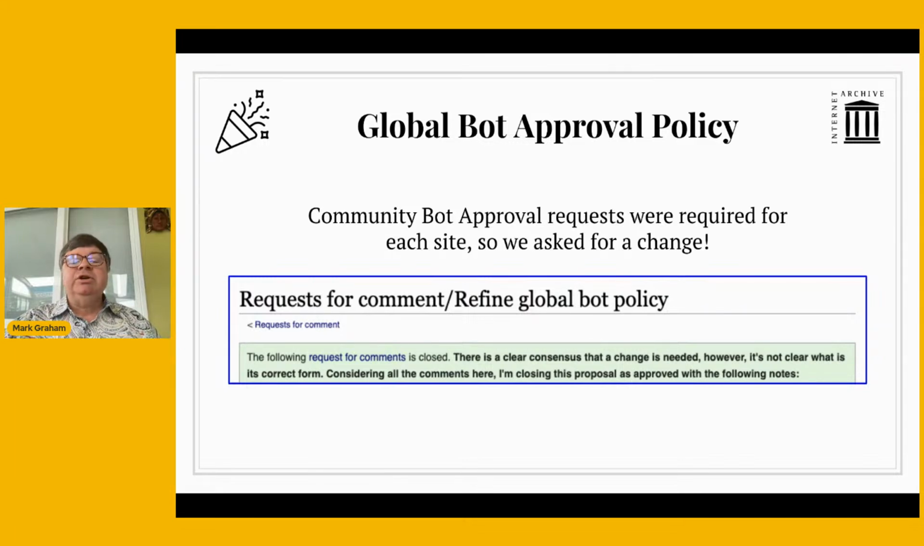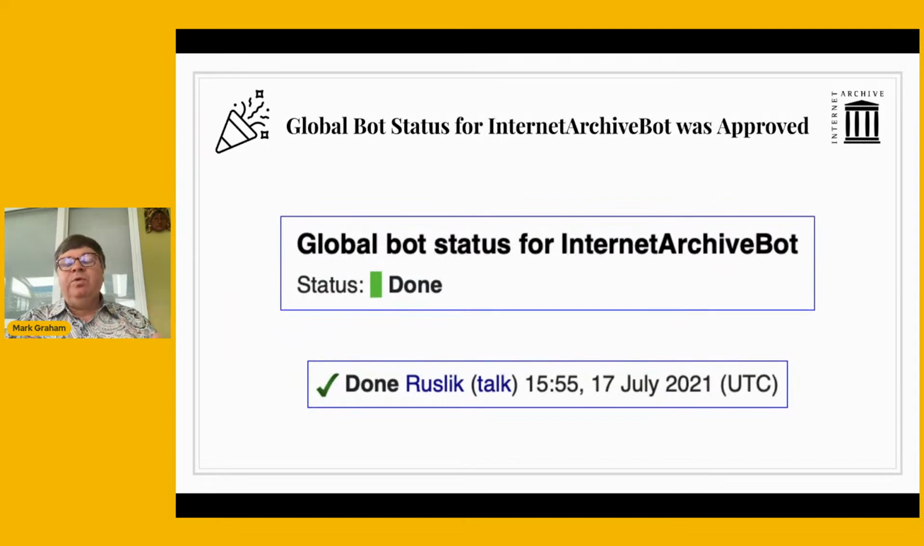So we put an application in to allow for a global bot approval, not just for our bot, but for any bot. Any bot could apply to get global approval to run. And we did that a few months ago, and we're really happy that we got approval. We got approval to be able to apply for Internet Archive bot to run on all Wikipedia sites. So then we used this new approval process and we applied for Internet Archive bot to be approved. And we're happy to say that on July 17th, we got that approval.